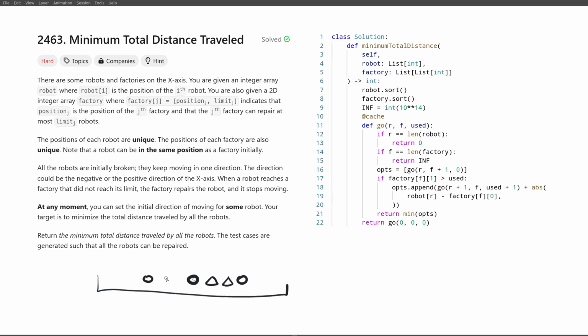We want to assign every circle to some triangle, and every triangle can have at most one circle assigned, in such a way that the sum of distances between elements of every pair, between a circle and its associated triangle, is minimized. And the trick in this problem is that there can be more triangles than circles, because this basic version, where there are exactly the same number of circles and triangles, can be solved greedily.